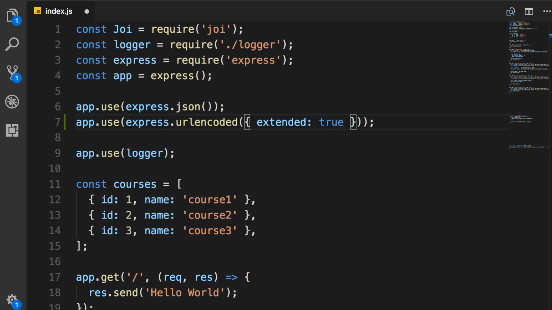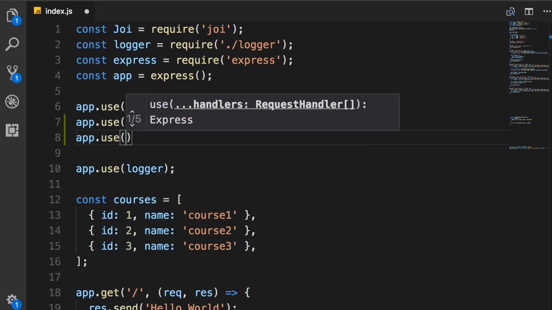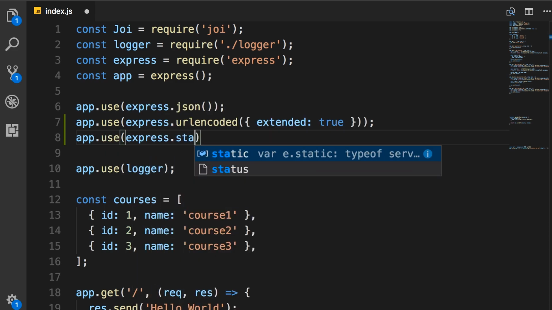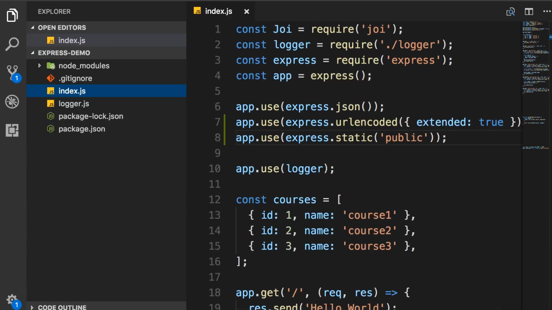Okay. Now, finally, the last built-in middleware function we have in Express is static, and we use that to serve static files. So let me show you how that works. app.use express.static. Now here we pass an argument, and that's the name of a folder. In this case, I'm going to use a folder called public. So we're going to put all our static assets like CSS, images, and so on inside this folder. So let's create this folder here.